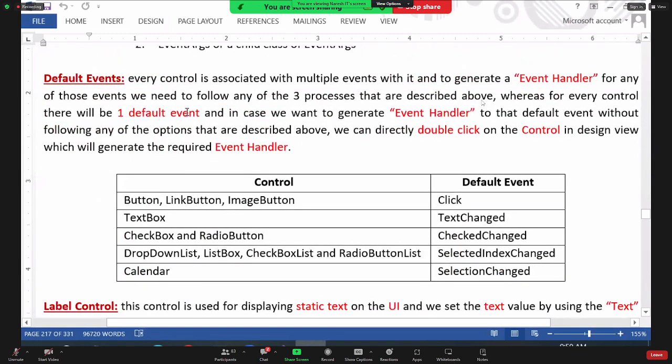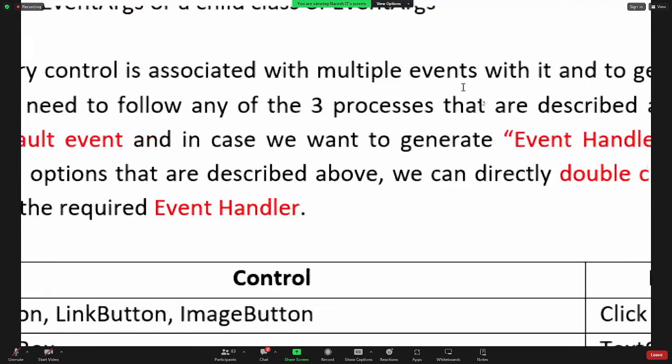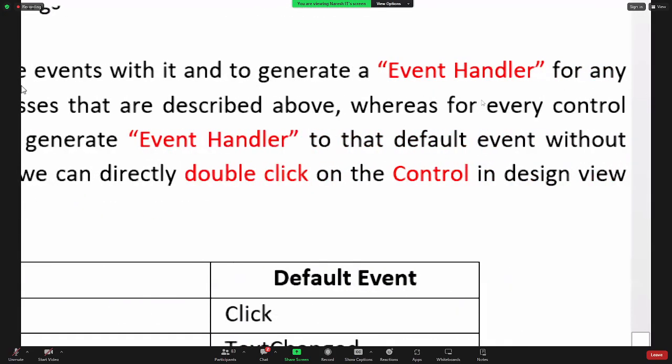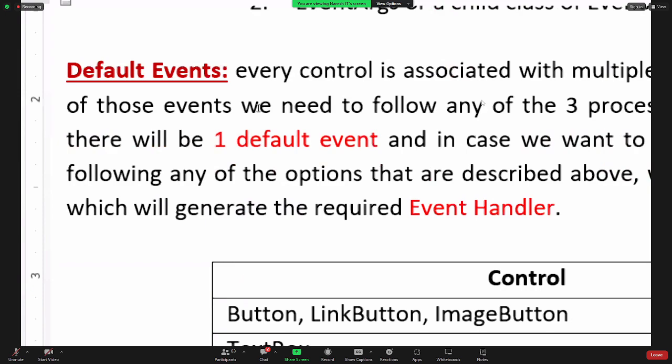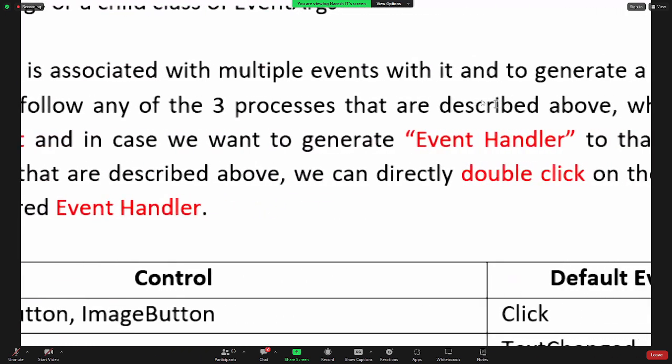Default events. Every control is associated with multiple events, and to generate an event handler for any of them, we need to follow any of the 3 processes that are described above. Yesterday I taught you all the 3 options. Okay, next.